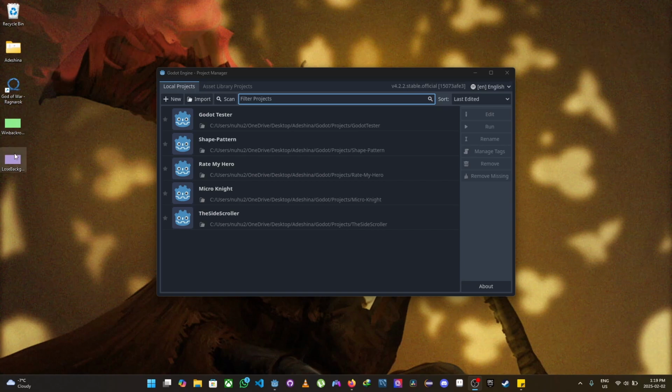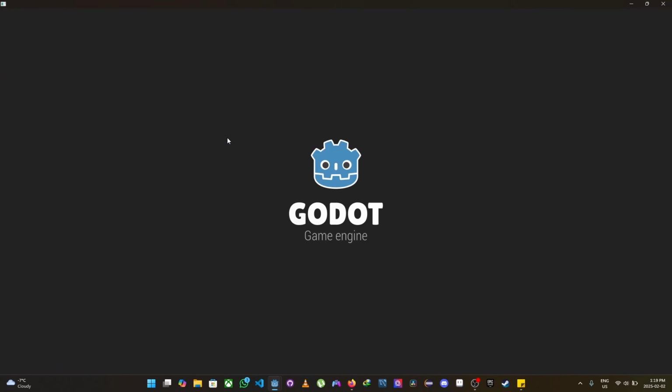And then secondly, we are going to implement a score system. So if you win, 1 point will be added to the score, and if you lose, a point will be removed from the score. So let's get into it. Let's open our Godot shape pattern game.